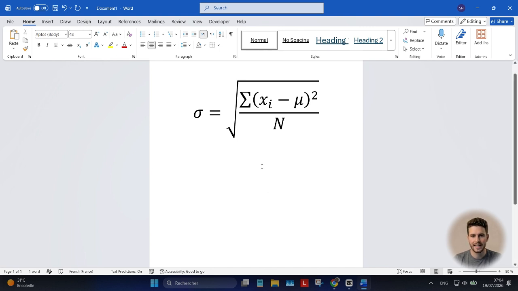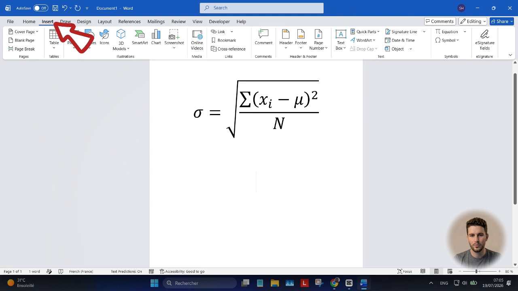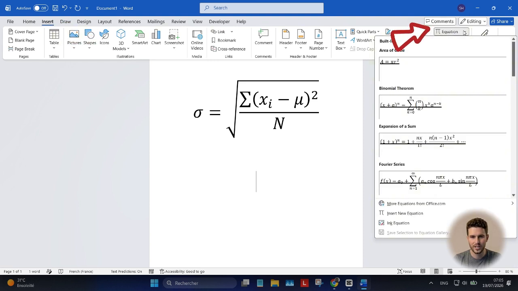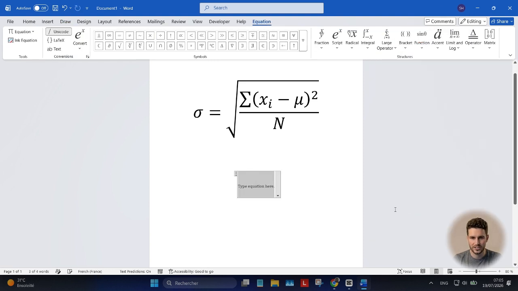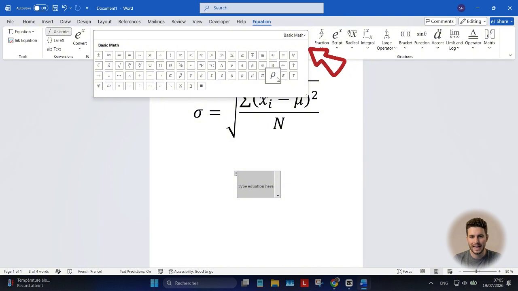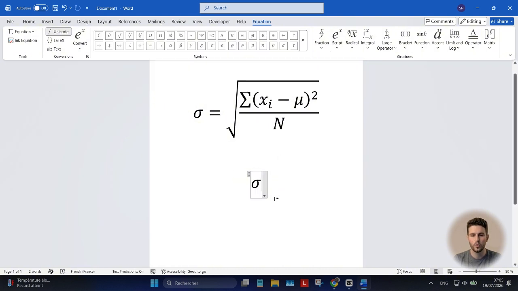Open your document and navigate to the Insert tab on the top ribbon. On the far right, click on Equation, then select Insert New Equation. A new equation area will appear on your page. From the symbols gallery at the top, find and click the lowercase sigma symbol. Then type an equals sign.